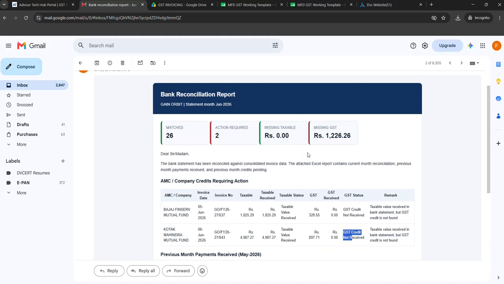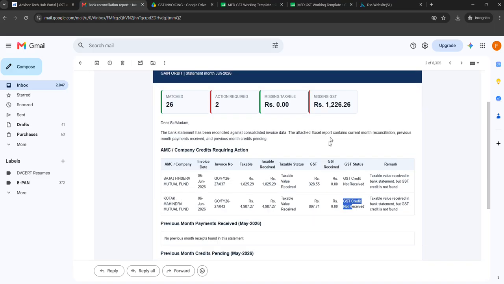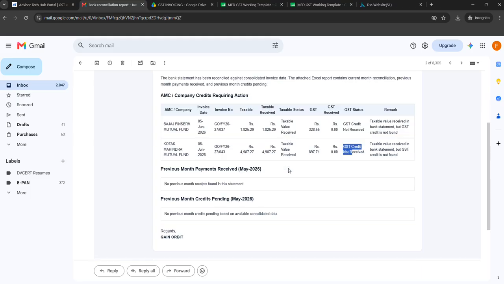I took it on 25th. At that time, I didn't receive for these two. I received on 27th, I guess so. So if I run a report from that, there will be no mismatches. So everything is received.